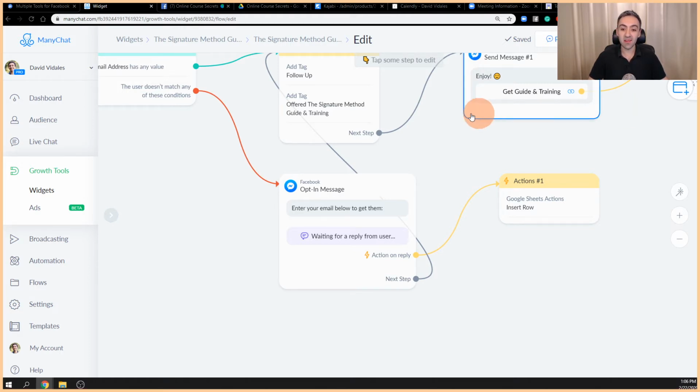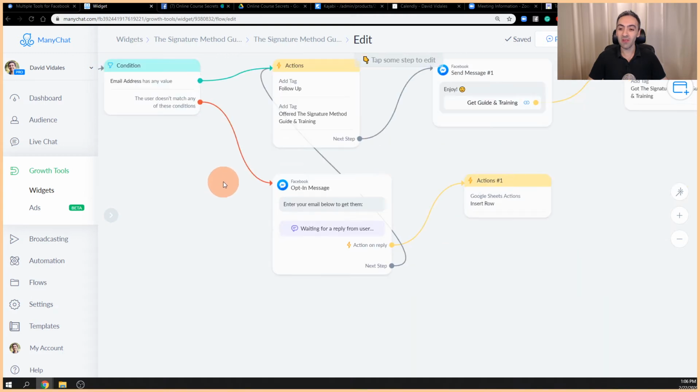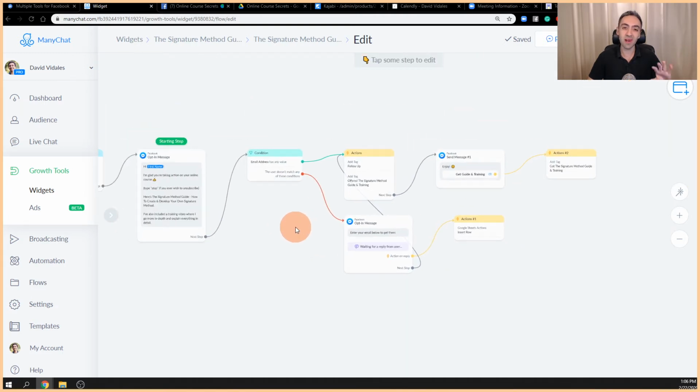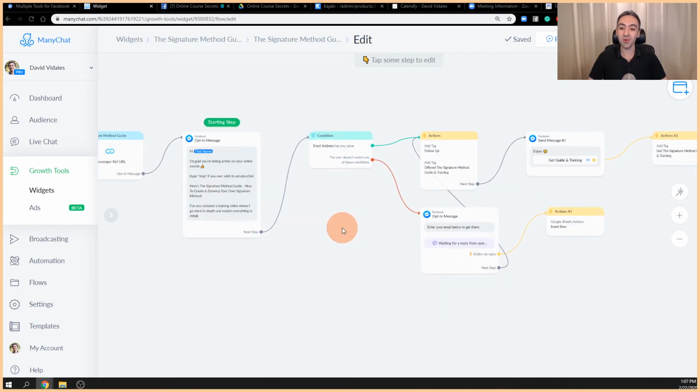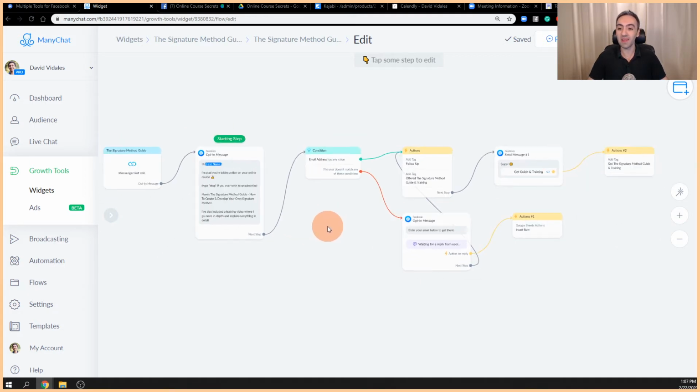So ManyChat is the one I would recommend for setting up your Facebook bot. I haven't even scratched the surface here when it comes to everything you can do with this program, but this is how you can start by delivering a lead magnet, for instance.